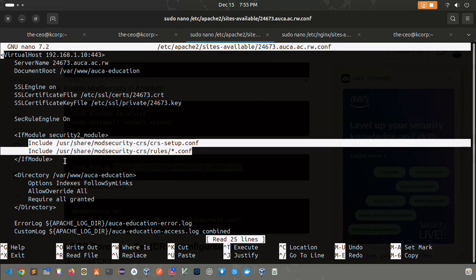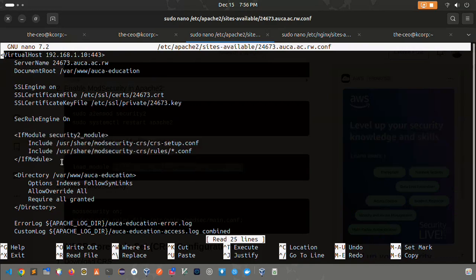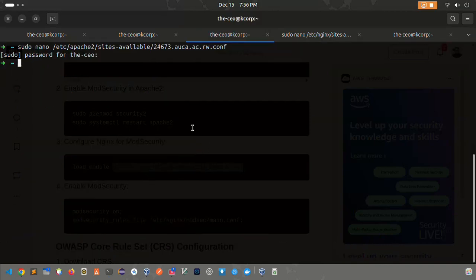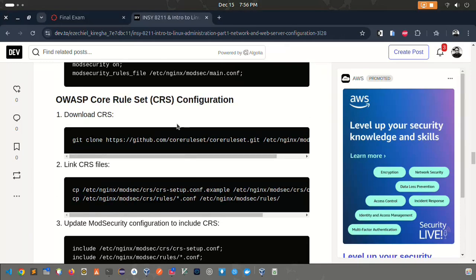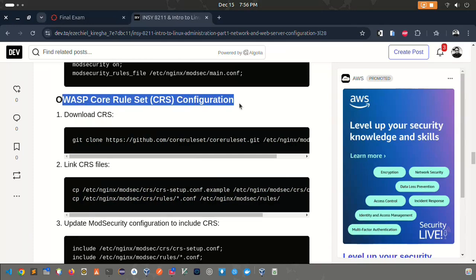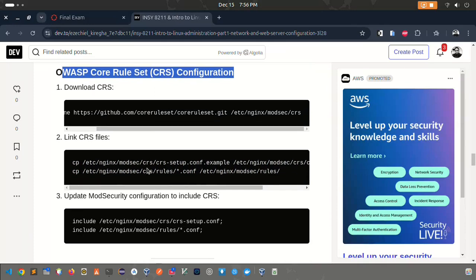If not, we don't need to include this, because this is an if statement in the configuration, and of course we are saving it in the directory that is owned by the www-data group. All right, that is ModSecurity. Now we are going to test that, and this is our configuration for the Core Rule Set, the ModSecurity rules.